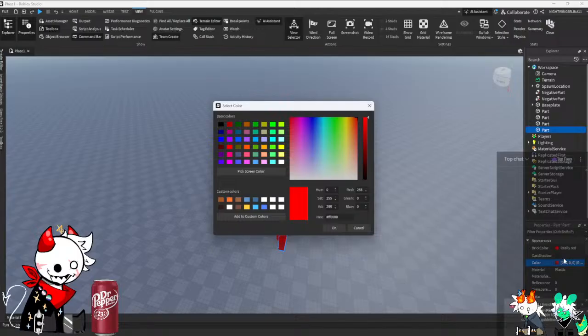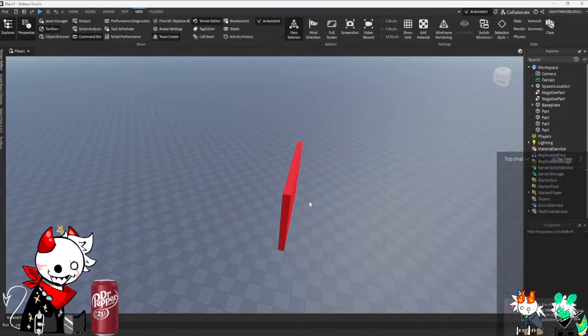If you want to make a custom color, don't go to the brick color, go to the color. And you can make it a lighter color, you can make it a darker color. If you can't find it in there, you can just change it. But you also can press cancel.